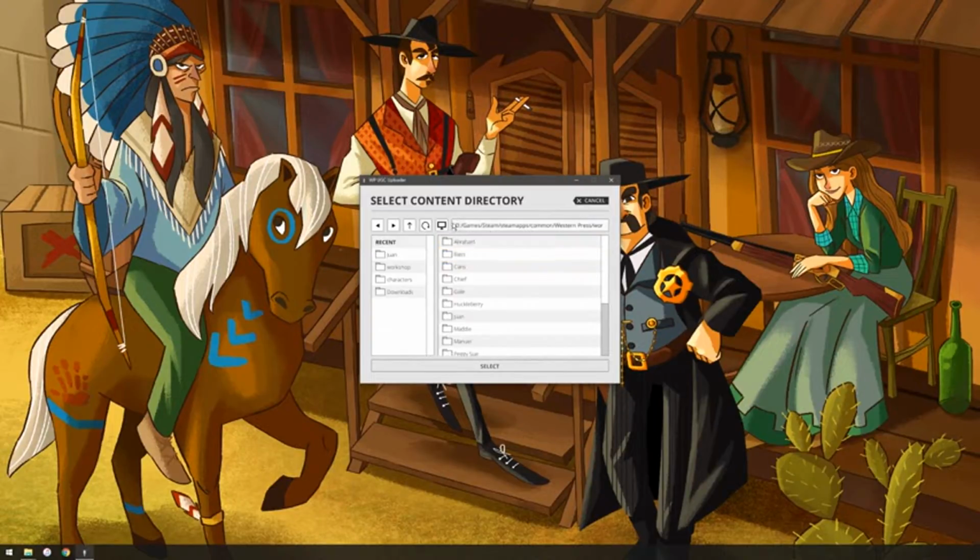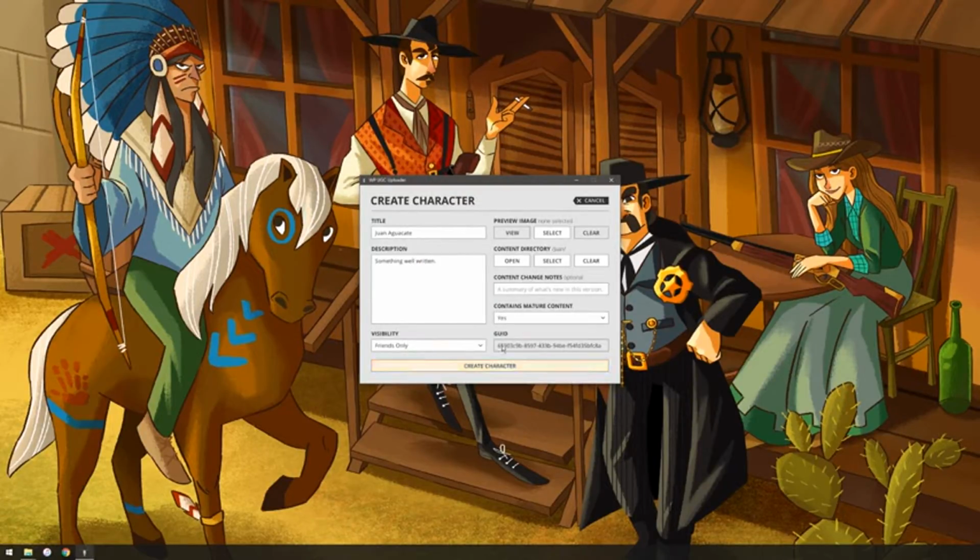The content directory is the directory we've just been working in. So you should select your character directory if it's a character, or your environment directory if it's an environment. Just remember to take out the debug file if you've had that in for testing, though the application should warn you. Content changes, you can submit a note. This is both for updating your character or submitting a new character, just to let people know what's changed in your content, whether or not it contains mature content. The GUID will be assigned automatically, and then you simply create your character.